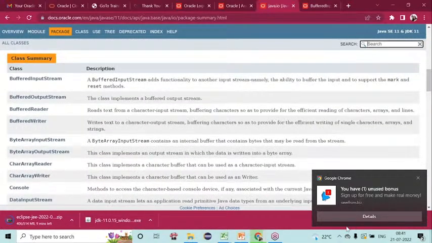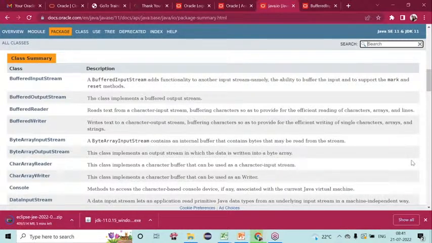To create a class or interface, we have to follow some naming conventions: camel case. Observed or not? How are the class names designed? Camel case or not? Buffered, B caps; Input, I caps; Stream, S caps: BufferedInputStream. How many words are there doesn't matter. Every word's starting character must be uppercase. BufferedOutputStream, BufferedReader, BufferedWriter. Even interfaces follow the same naming convention, camel case.